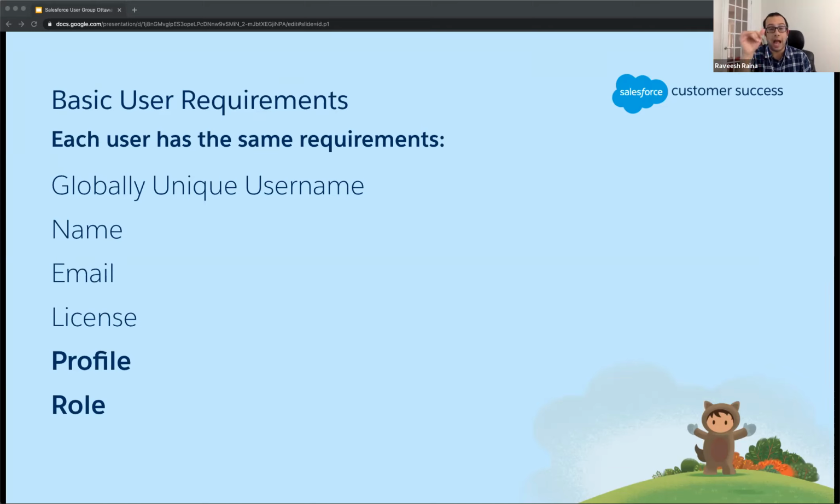The username absolutely has to be globally unique, and username is in the format of an email address, but it doesn't necessarily have to be a legitimate email address. It's just the way that our original architects had determined that this is the way that we want to architect the platform. Username has to be in the format of an email address.